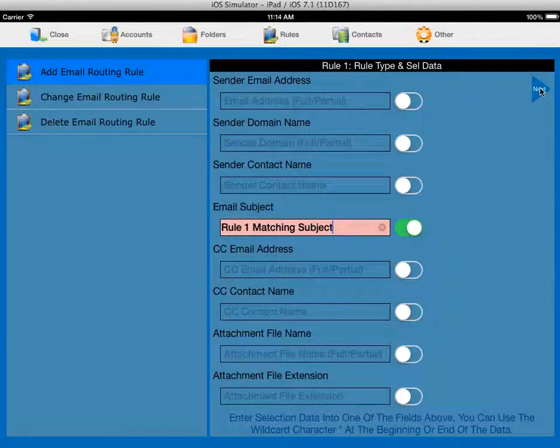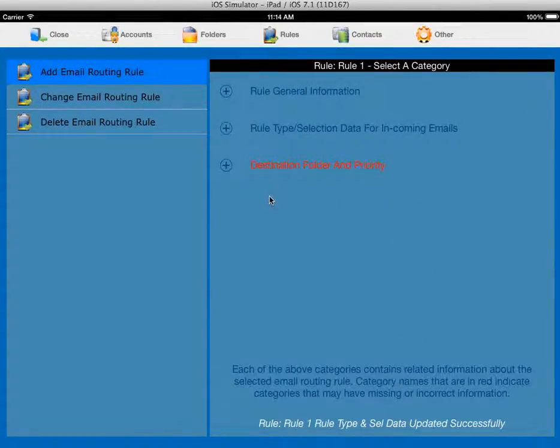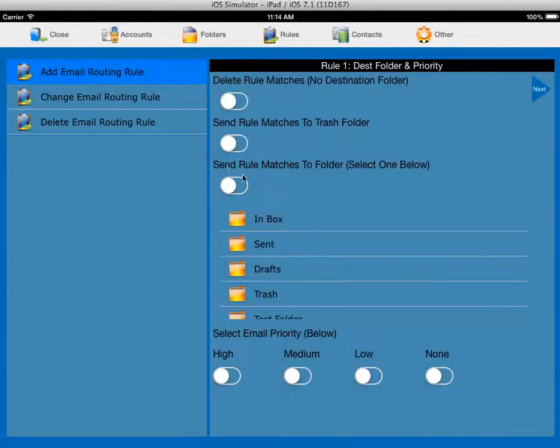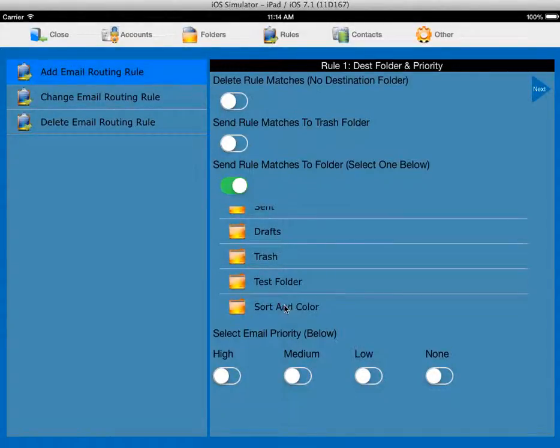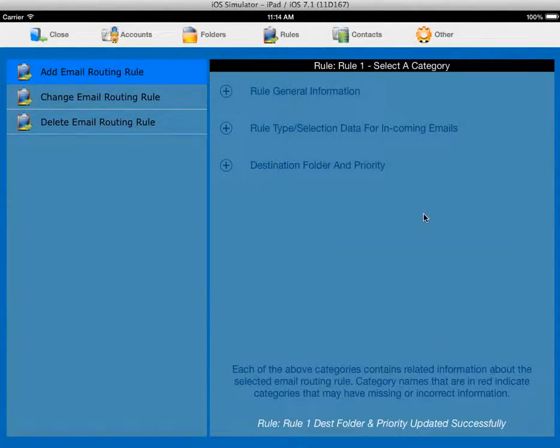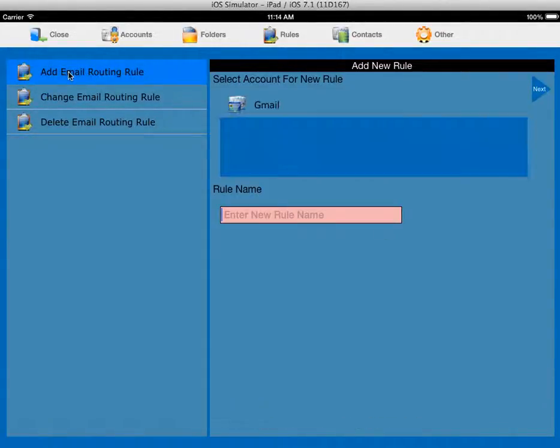We'll tap on the Next button. Now let's look at what we want to do when the rule gets a match. I'd like to send it to a folder, and let's scroll down and see our Sort and Color folder is right here. And these rules I'm going to give high priority to. I'll select high for Rule 1. Go ahead and tap on Next. Our rule is complete.